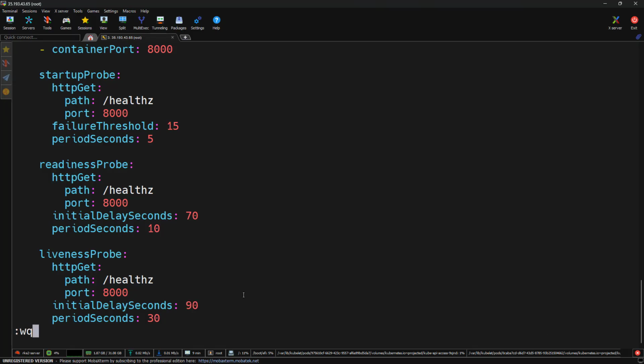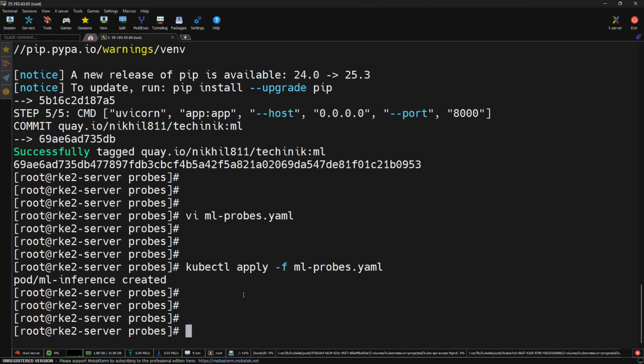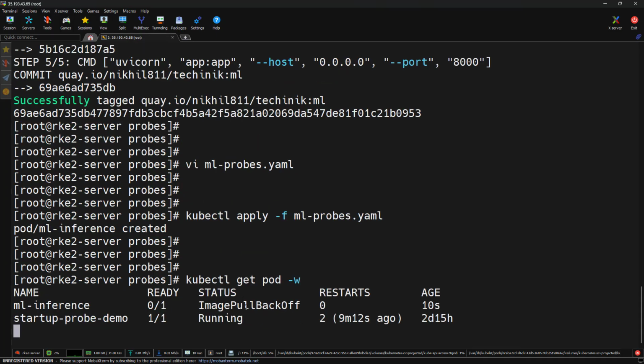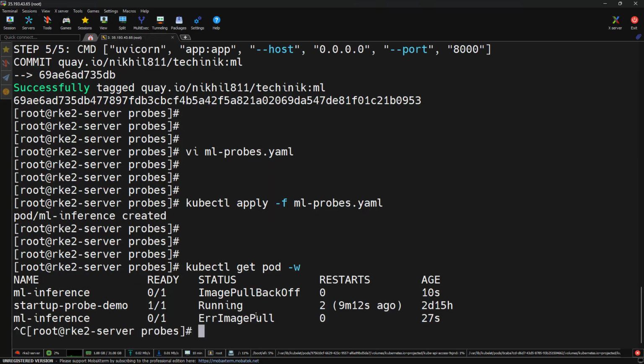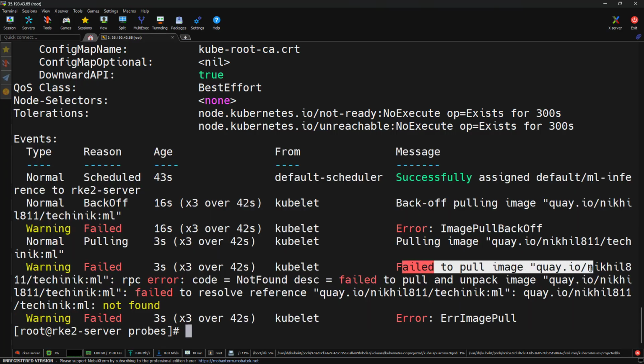So let me save and exit and run kubectl apply -f ml-probes.yml. The pod got created. So let's run kubectl get pods with the -w option, that is watch. I think I missed one step, that is to push the image to the repository. Right now it's present locally, so I need to push it to the Quay repository. So let me cancel this. As you can see, it throws an error, that is ImagePullBackOff or ErrImagePull. And if we describe this with kubectl describe pod, in the events section we can get the error message. So it's not able to pull the image because it's not available on our Quay repository as of now.